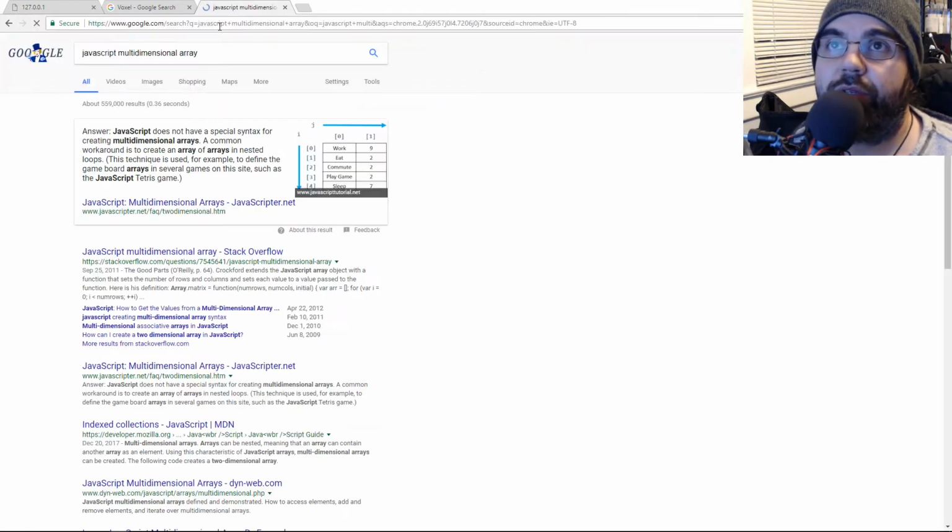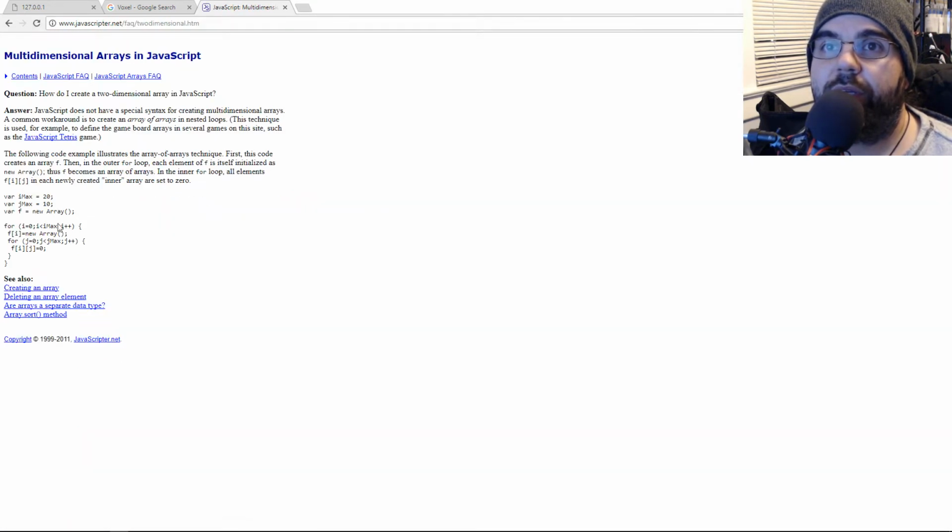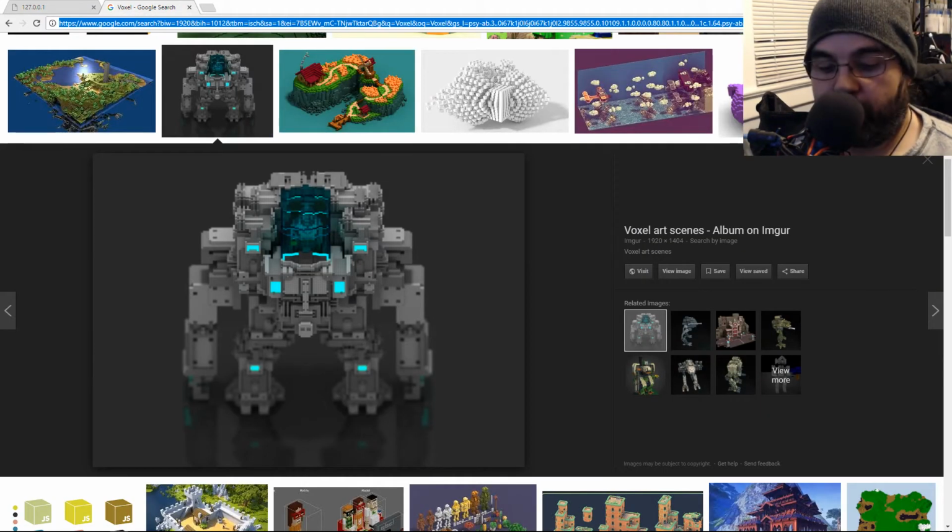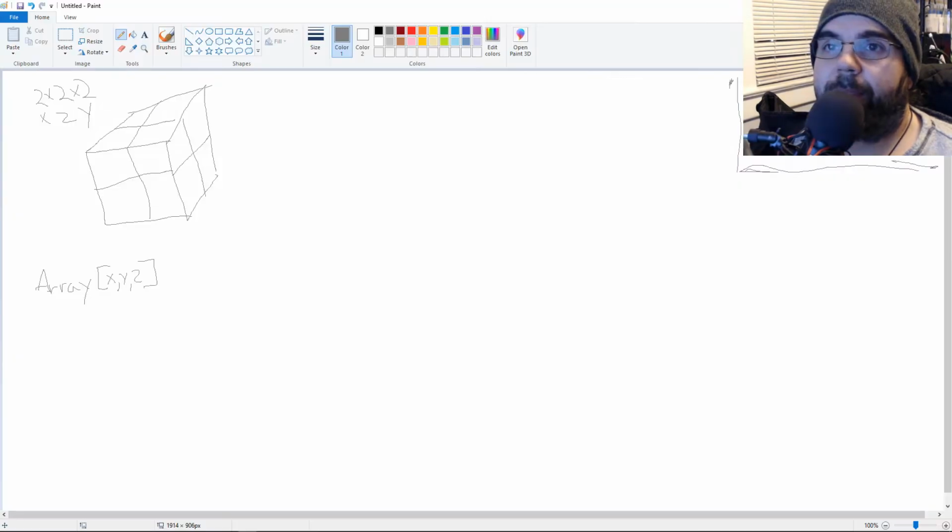JavaScript multi-dimensional arrays. Does it have straight up support for it? No, by the looks of it, it does not have straight up multi-dimensional support. So it doesn't really have it, or maybe there's better documentation in a newer version. But let's just assume it doesn't have it, because not all languages do.